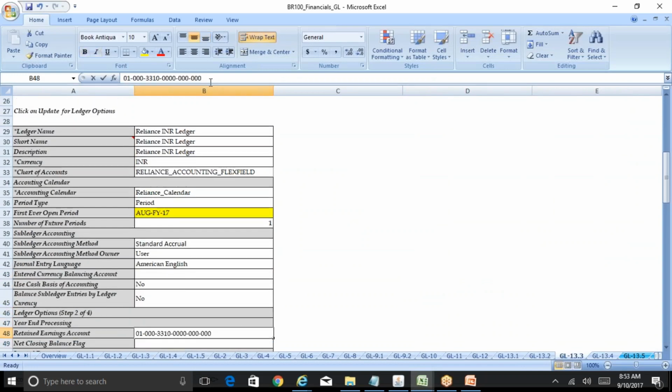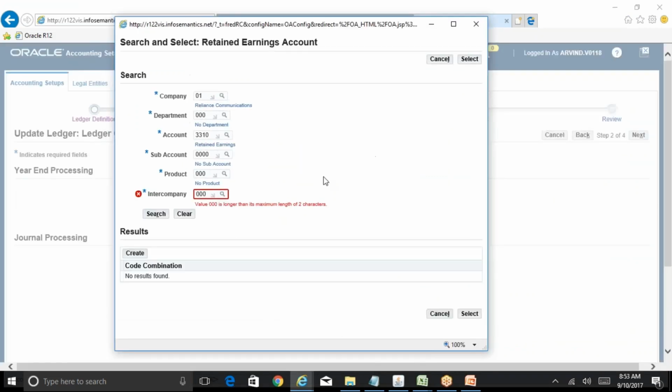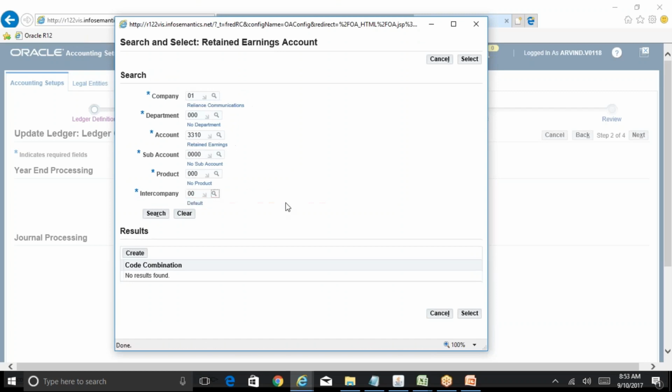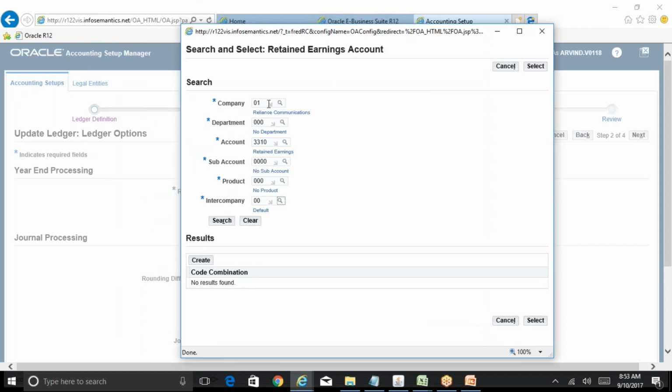This is the retained earnings account. So these accounts are already defined in the system. If you observe, when we defined your chart of accounts, we mentioned that there are 6 segments: company, department, account, sub account, product, and intercompany. So that is what we are actually seeing here. For the retained earnings account, I had mentioned the company as 01, department is 000, and this is the retained earnings account.